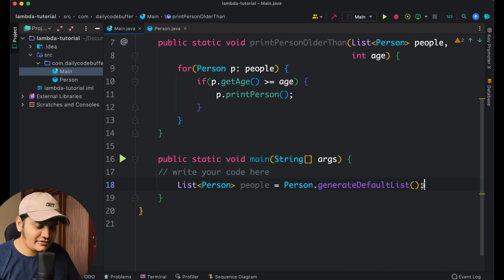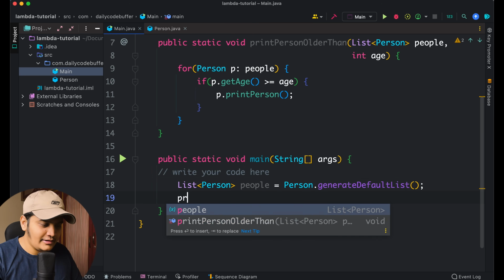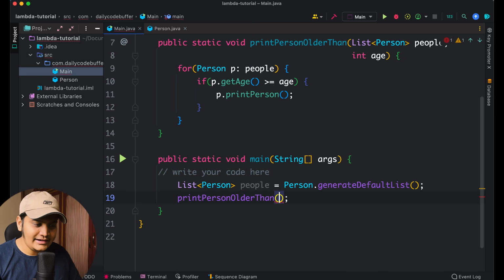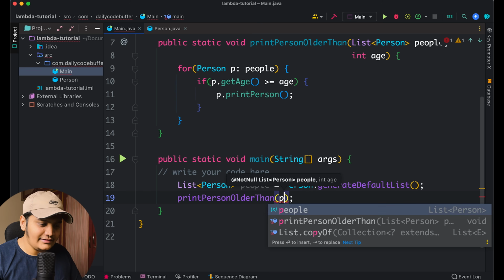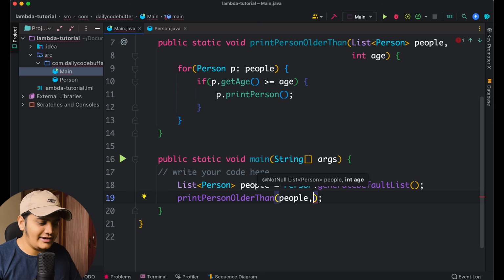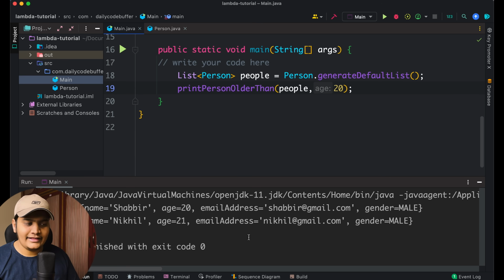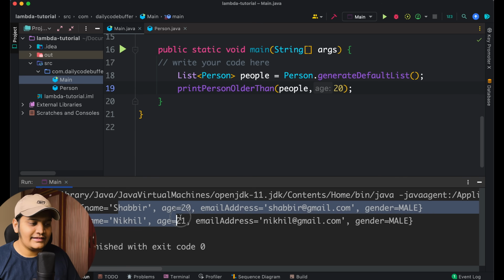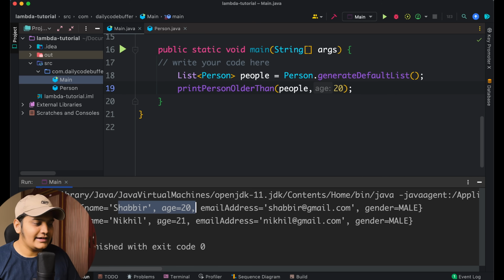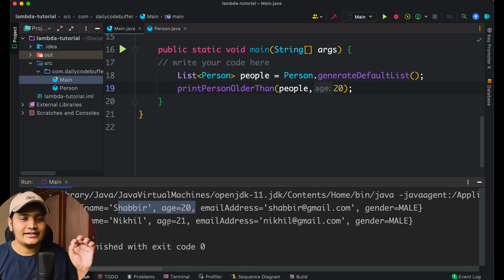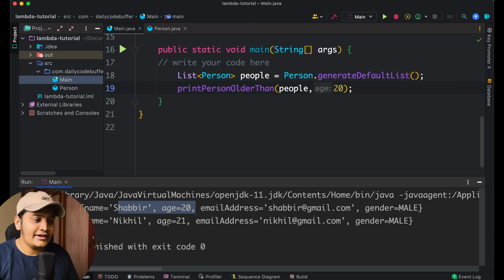So let me call this method here. I can say print person older than, then I'll pass the people list, and then the value, that is 20. If I run this, I should get two records: Shabir, age 20, and Nikhil, age 21. Shivam is not coming because his age is 19. A simple query, a simple method that is returning data.